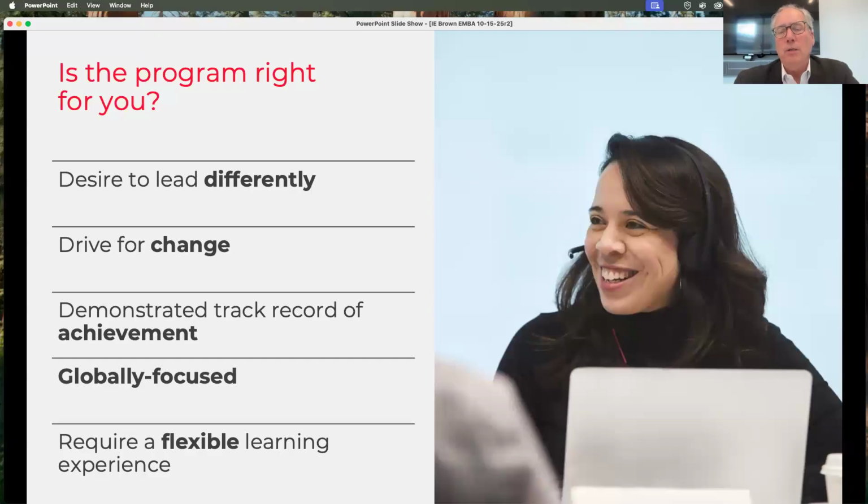We approach the curriculum, our students, and our faculty are all trying to help you be a better leader, usually differently. We're going to give you more insights, more approaches, and more diversity in how you understand both the opportunities and challenges that you face as a manager, as a leader.